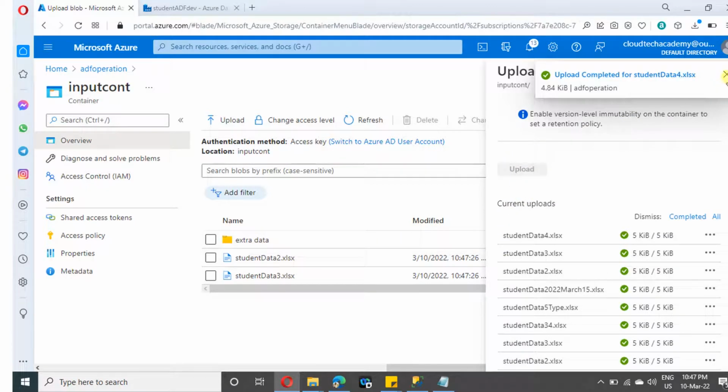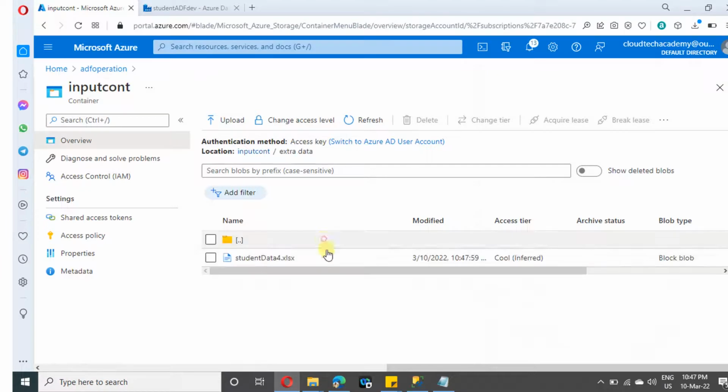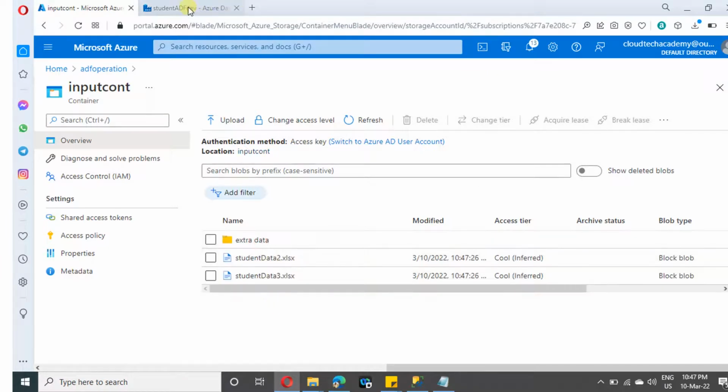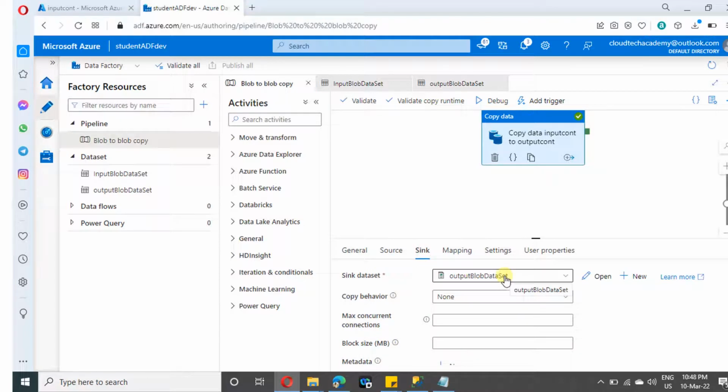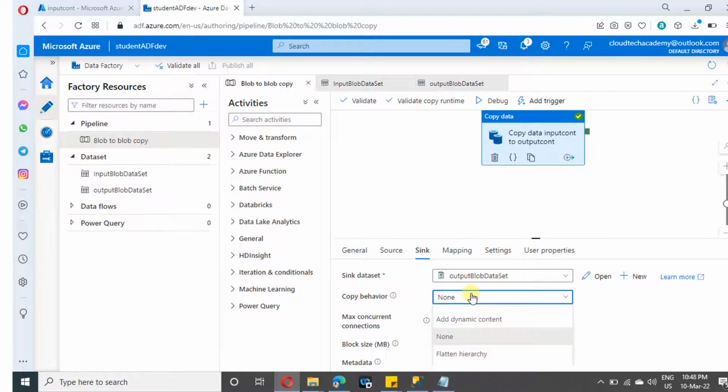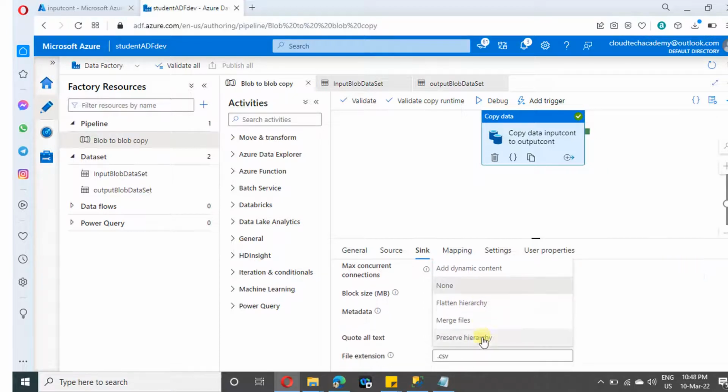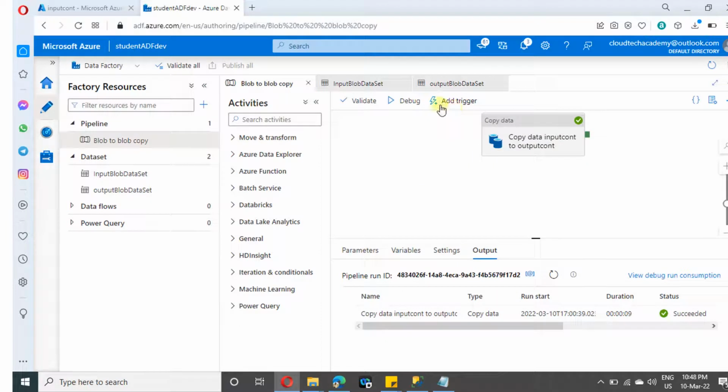It is created. Now let's switch back to our ADF, and under our source we have specified wildcard with the file format, so all three files will be picked up. Under sink, if you see, we have the option called copy behavior below, and if you click on this drop down, you will see various options. First is none, which means the default one. None or preserve hierarchy, both are the same. It will work in the same way whether you select none or preserve hierarchy.